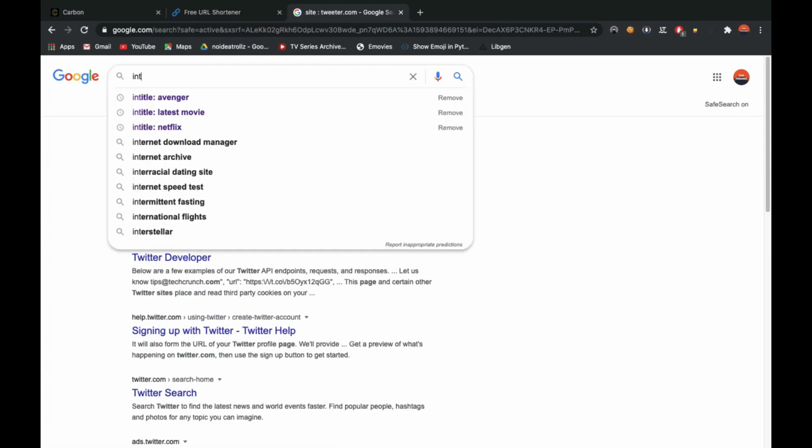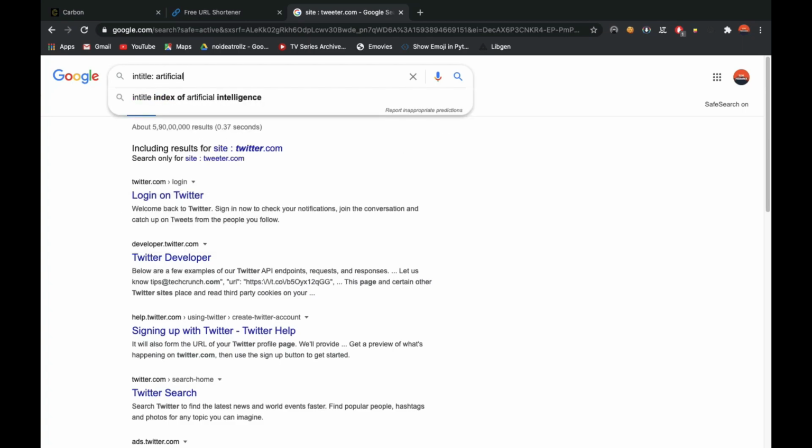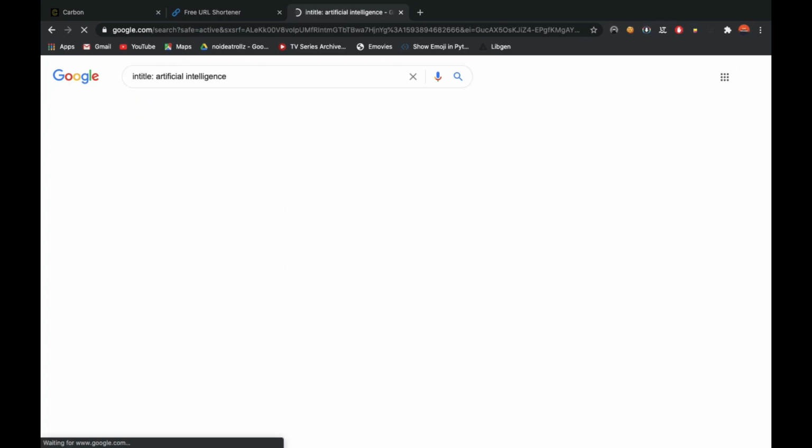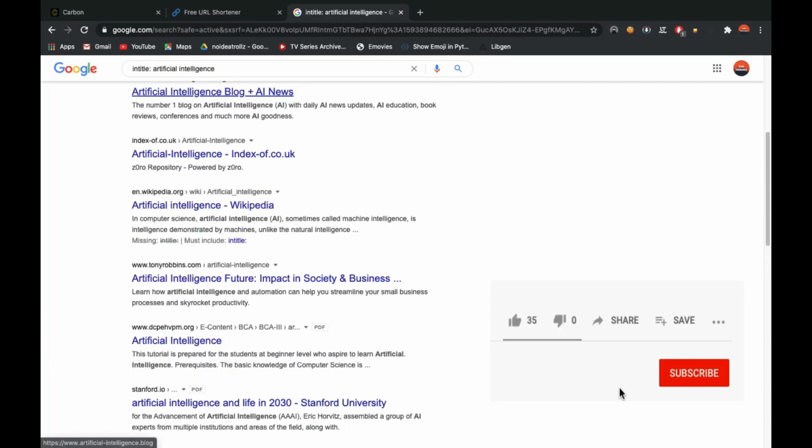Moving on to tip number 5. If you are searching for any article on the internet, then the major thing to focus on is the title. So with the help of intitle, you can search any article easily. Let's consider an article about artificial intelligence. You just need to type intitle colon artificial intelligence, or any of your keywords.